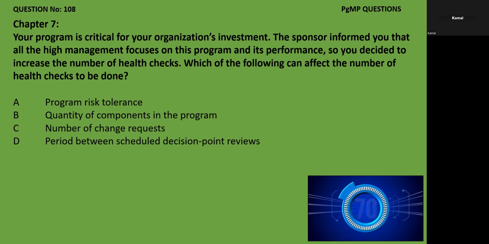In my opinion, C is the right answer because in the planning phase, components are already decided: what will be the components of the program and how they will be executed. So that is something which is decided and final. It cannot change the number of health checks, but if there are requests to make some changes or add some new value to the program, then that can affect the quality and it has to be maintained. So what can affect is the number of health checks.